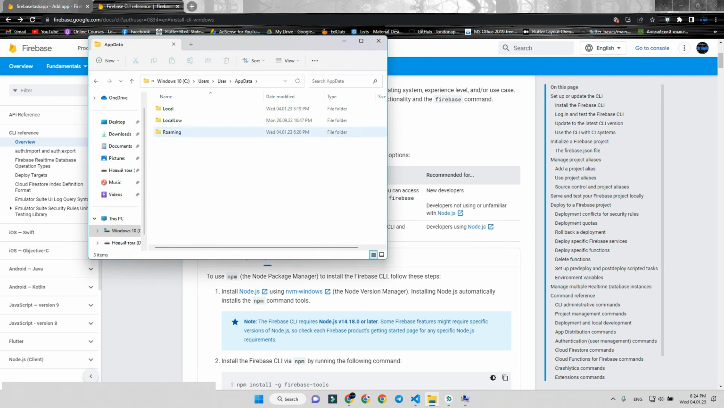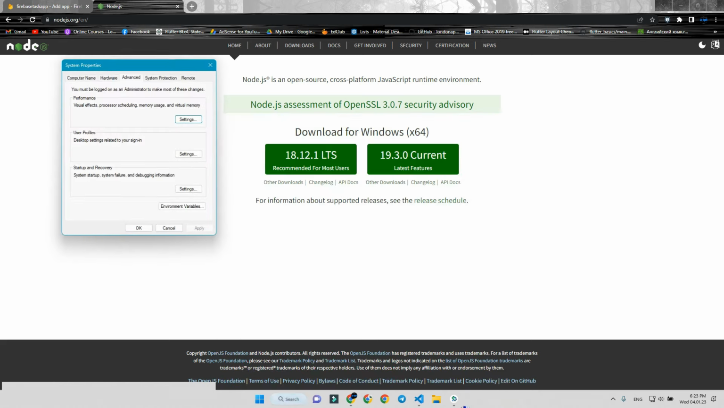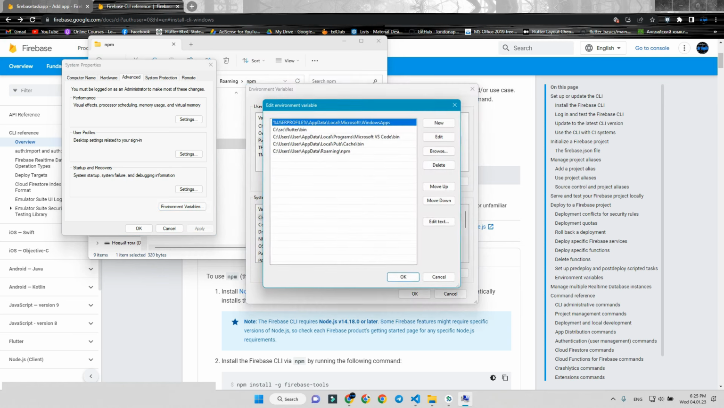Search and type env. Press on Edit the system environment variables. Press the button Environment Variables. Select Path and Edit, New, and paste it here. Press OK. Here, press npm. Now, we install Firebase CLI using the automatic install script.